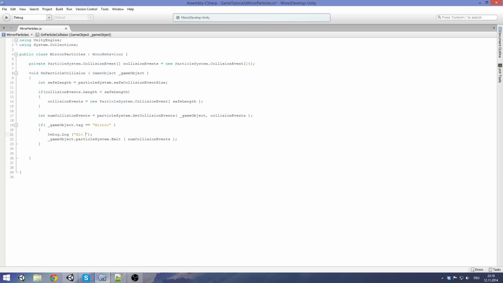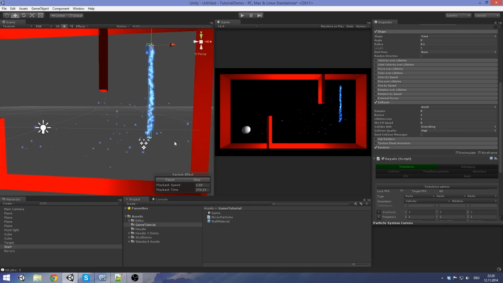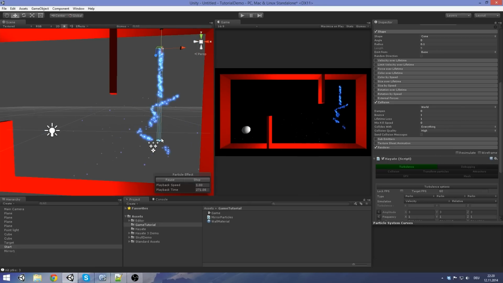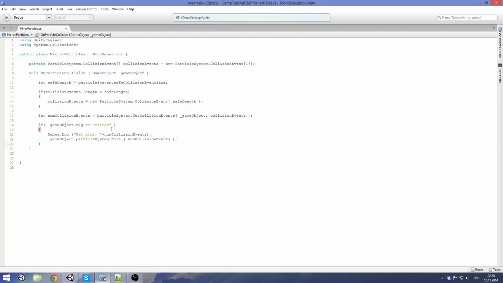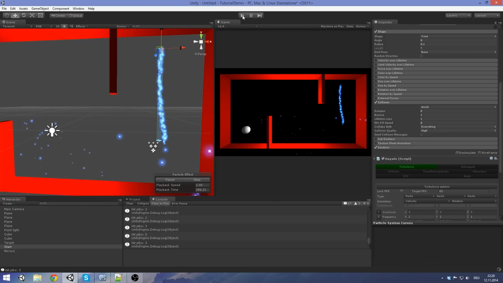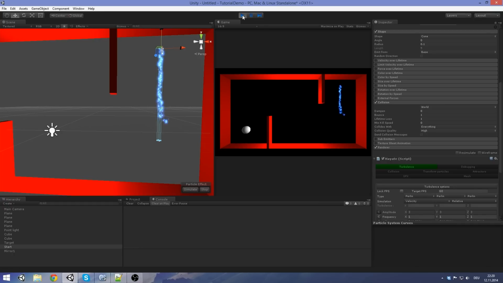Hit particles plus num collision events. Okay, let's see what this does. Okay, it is colliding with the emitter, and you already get the log. Hit particles, so we can remove this again. And then let's see what happens when we play the scene. Nothing.